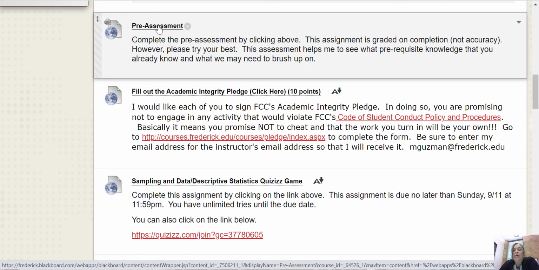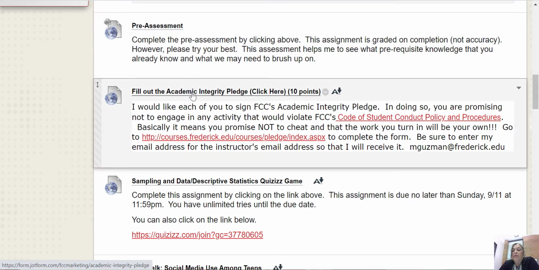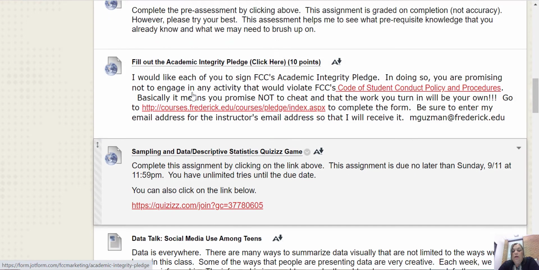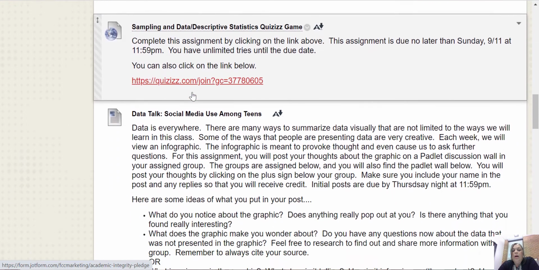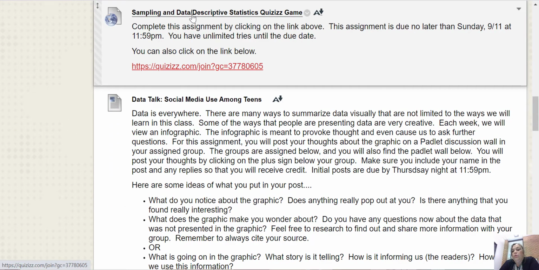So please take that. You have to have an account in Newton Alta to be able to complete it. So if you haven't done that already, make sure that you register for Newton. You can actually do that by clicking here. It will take you to the place to register. Fill out the Academic Integrity Pledge. That doesn't take you very long. It's a very quick assignment. Once you view the lectures for the week, you can do this quizzes game. I wouldn't try it before then.